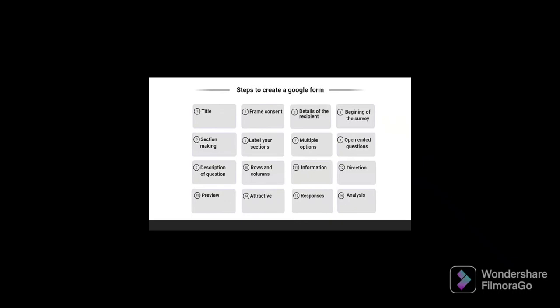So this is what you all also saw. Then you also saw how to label sections, how to make different types of questions, right? So how to do form MCQs, how to select for open-ended questions, short paragraph questions, long paragraph questions. Then how to make grids.